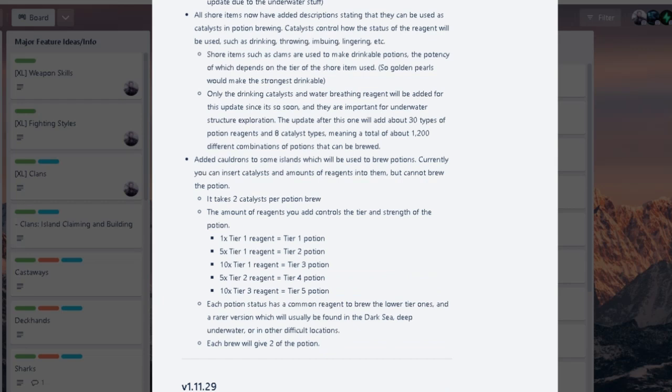Yeah, I'm just gonna read the part that seems the most important. So, cauldrons are added to some islands which can be used to cook potions, obviously. And it takes 2 catalysts per potion brew, which means you need 2 like golden pearl, clams or whatever, I guess. So, yeah, and the amount of, okay, I don't know what this means, but basically the amount of things we add will affect the tier. I don't know, this is kind of weird, but I guess it depends on the items that we throw. Yeah, that's a little bit confusing.